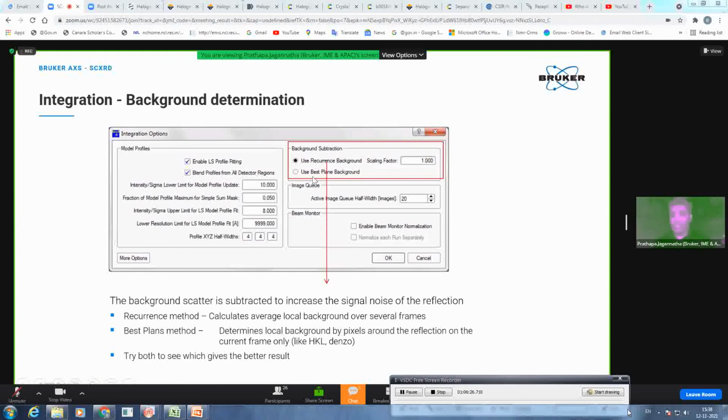Best plane background is used when you have a high contrast background. When you have too much 2 theta offset, you can have a different background, so you could consider using best plane background. Or when you have an ice ring problem, or a run affected by some mounting material or some part of the crystal, then try using best plane background. Otherwise recurrence background most of the time works better. Okay, so that's an idea or a hint, but you always have to run the integration 2 or 3 times, because if the data is weak, you need to improve those parameters to get the best out of it.